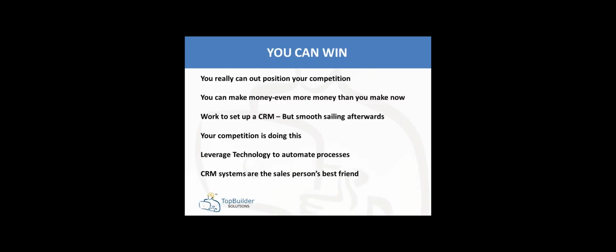But folks, I just want to tell you that giant companies do this, they're succeeding. Small companies are doing it. CRM systems are easy, they're effective, they're affordable, and they are absolutely ultimately tied to your profitability.